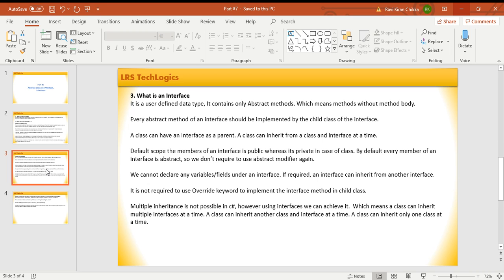Okay, the default scope of the members of an interface is public, whereas it's private in the case of a class. So class members will be private by default if you don't specify any access modifier. But when it comes to an interface, it is public, because it should be inherited by another class, and the other class should provide the implementation.